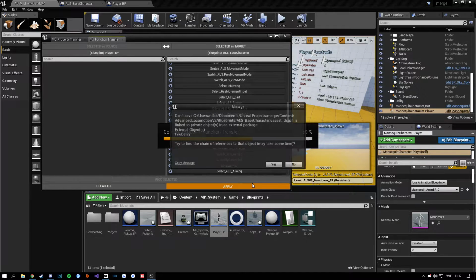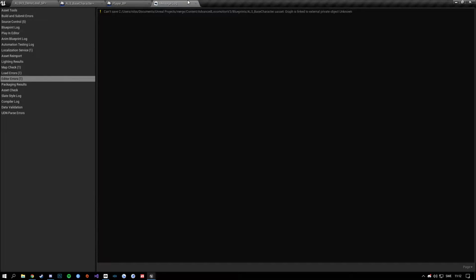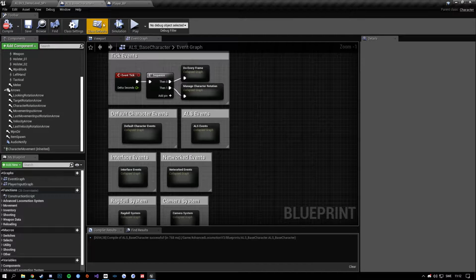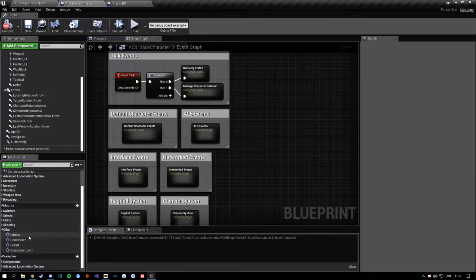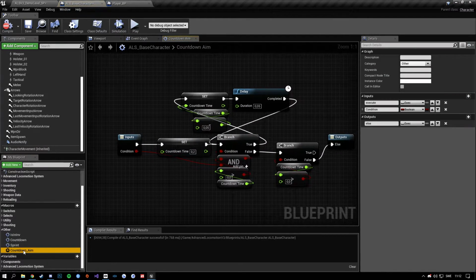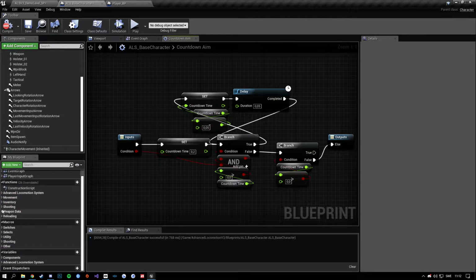Save selected. Might get an error that it can't save right now. So we're gonna fix that. So press no and continue. And that's gonna say on, where is it? Let me see here. Weapon shooting.